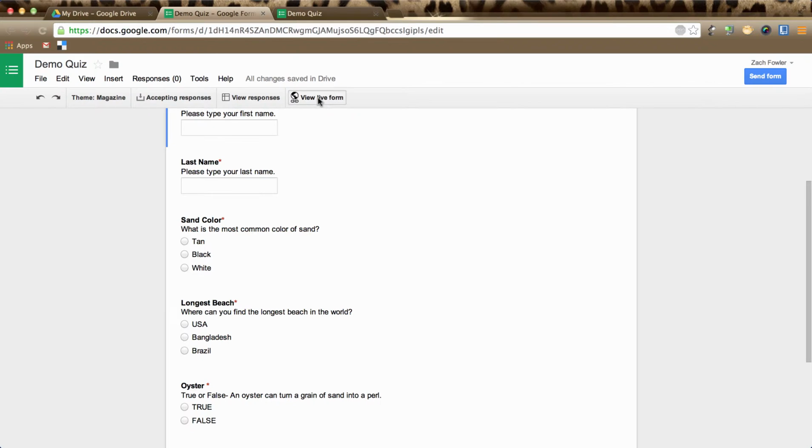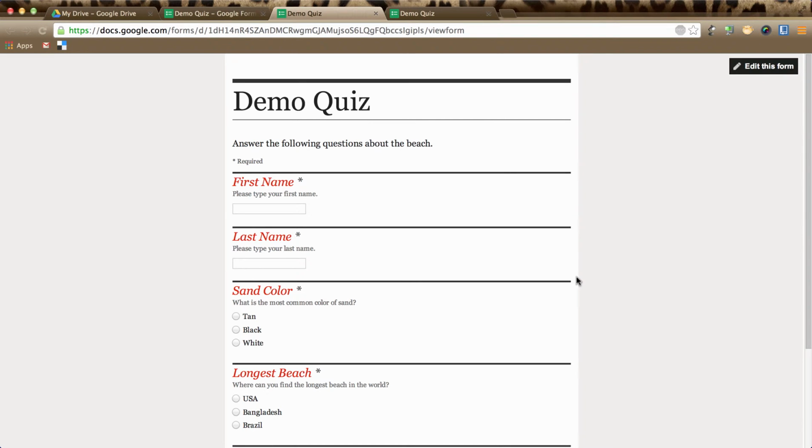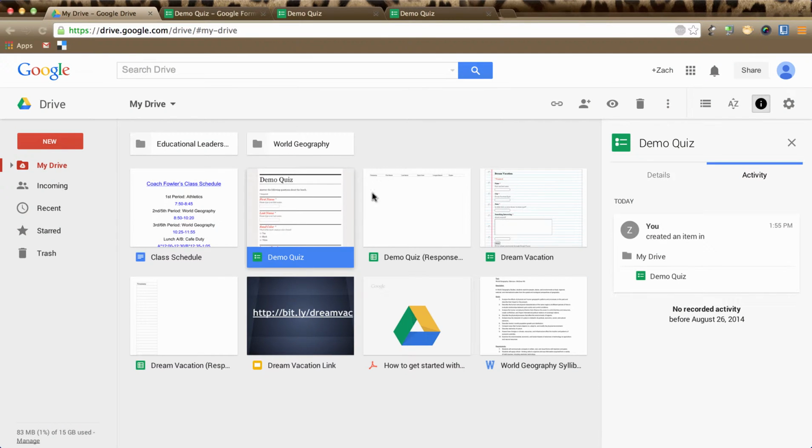I am going to click View Live Form. That will take me to my live form that my students will see when they are taking my quiz. The next thing I'm going to do is navigate back to my drive. When I go back to my drive, I should notice that I also have a sheet that was simultaneously created with my form that is intended to be the responses of all of the students who take my quiz. I'm going to open up that sheet.